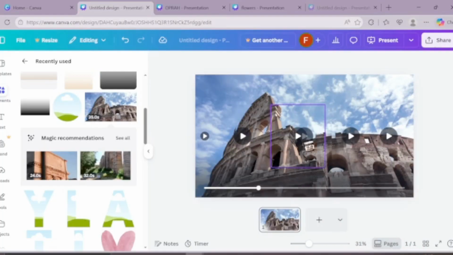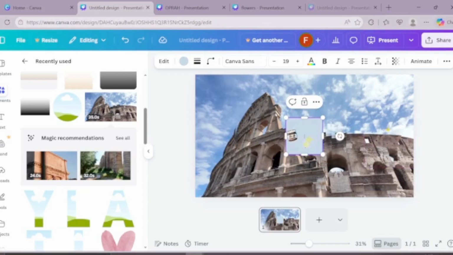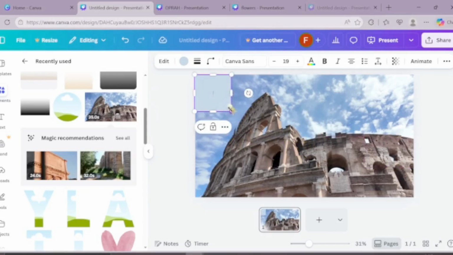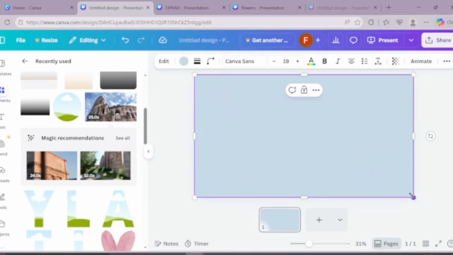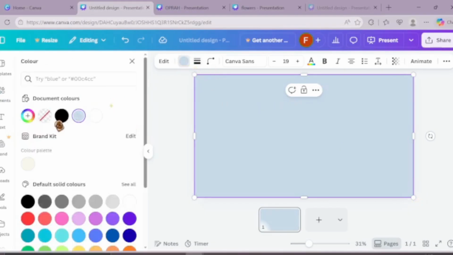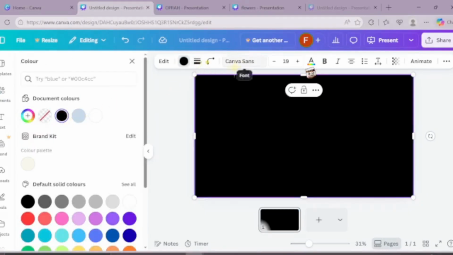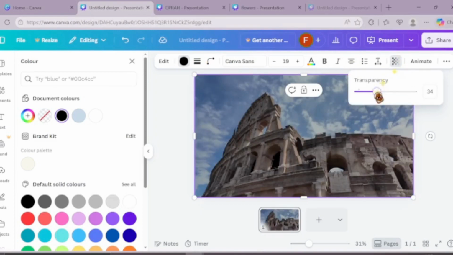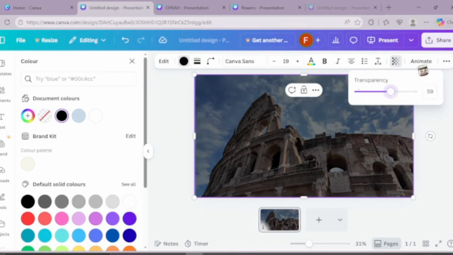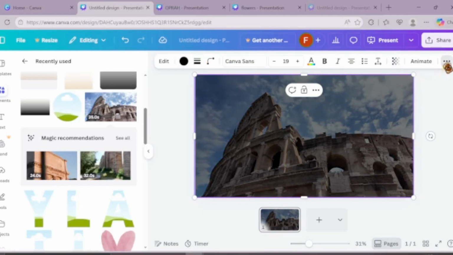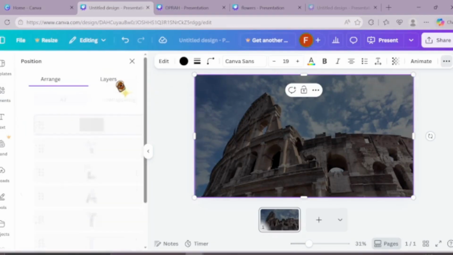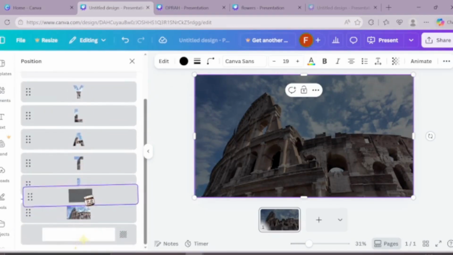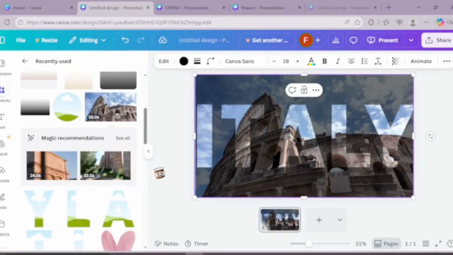Okay, so once you're done with that, we're going to create a rectangle and cover it all over the image. Now, obviously, we're not going to block it. We're going to make it completely black and change the transparency a bit. Now we're going to double click. We're going to click on position, go over to layers, and make sure it's on top of the image, but not on top of the text.